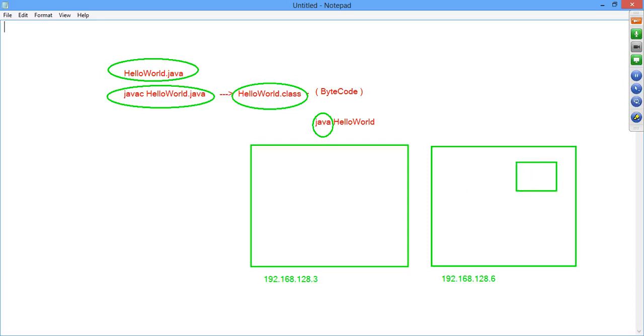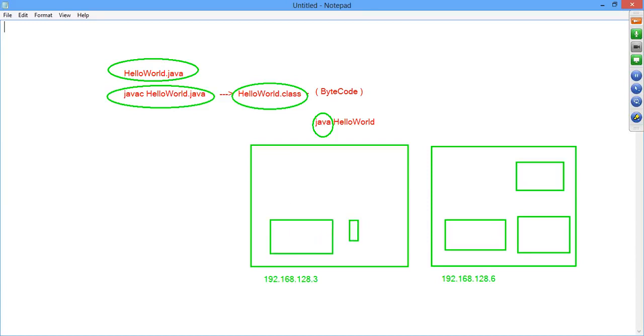Then we have an admin server here, a couple of managed servers on the first box, and a couple of managed servers on the second box. All these are JVMs. This is what you have created. What you are trying to do on all these JVMs is run a program. Hello world, or what you've been doing so far, you are running a program called WebLogic server.